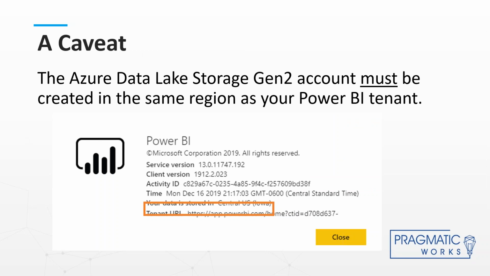There is a caveat with respect to the Data Lake storage account. It has to be created in the same region as your Power BI tenant. And you can see this if you go in the Power BI service.